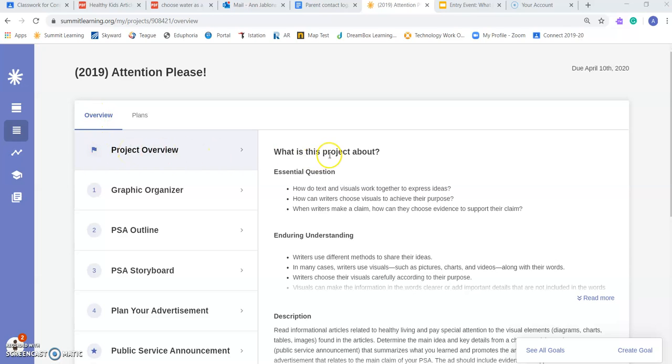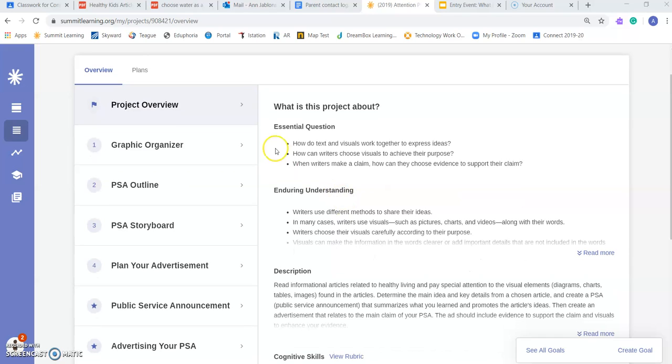The project overview gives us our essential questions, some things that I'm going to be working on in this project. How do text and visuals work together to express ideas? Text and visual, what I see and what I hear. How can writers choose visuals to achieve their purpose? How do writers choose the visuals that they pick? What is their purpose for that? Does it enhance your experience and understanding?